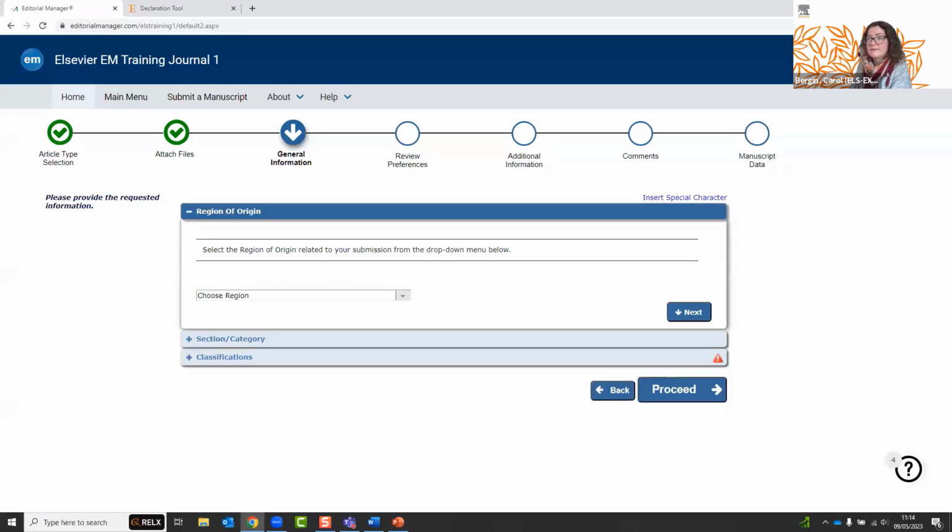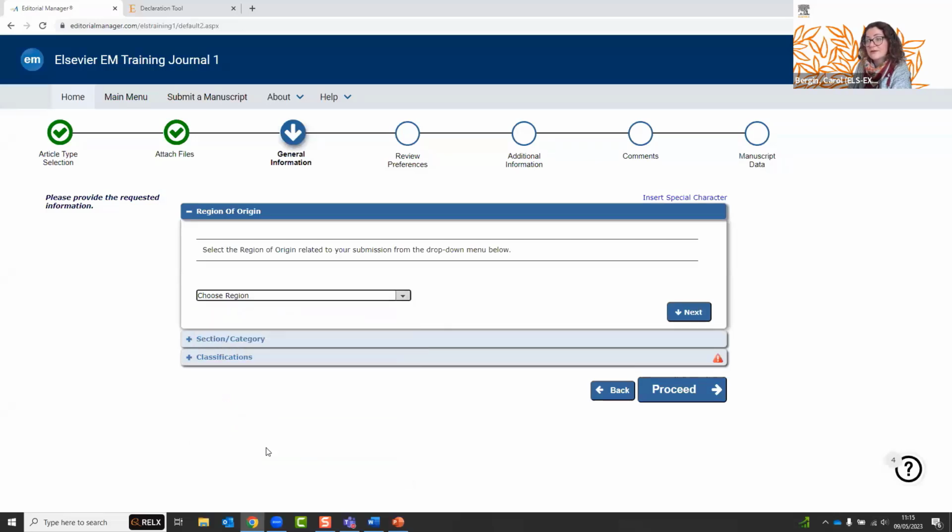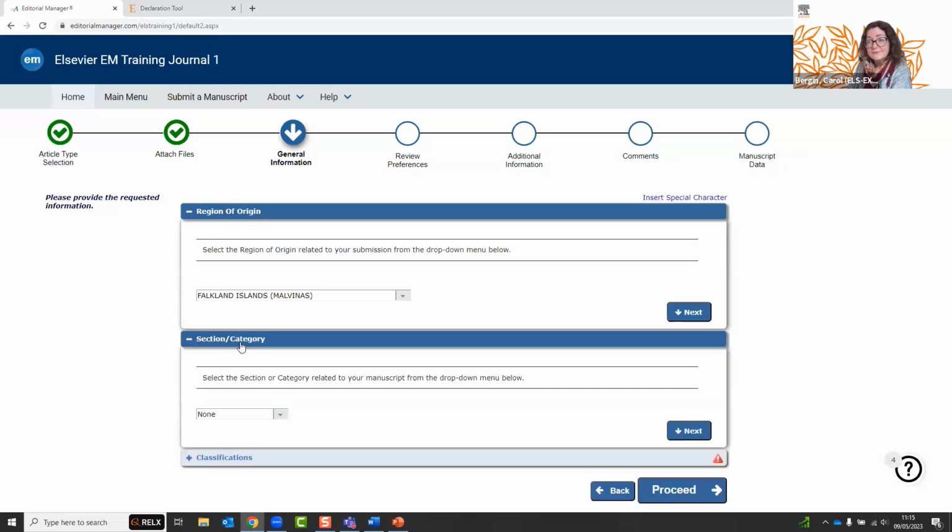Okay, so the next step, which we're now looking at, is the general information step. This step will have different requirements depending on your journal. So you may be asked, as in this case, to include the region of origin. You would just select your region from the drop-down. You may have to choose a section or a category. Again, each journal will have its own requirements here, so you can just choose the appropriate one from the drop-down.